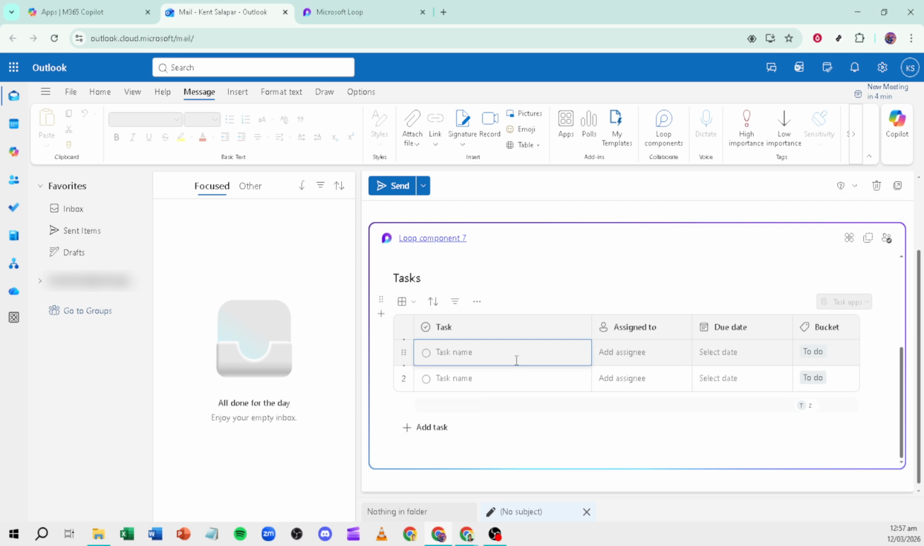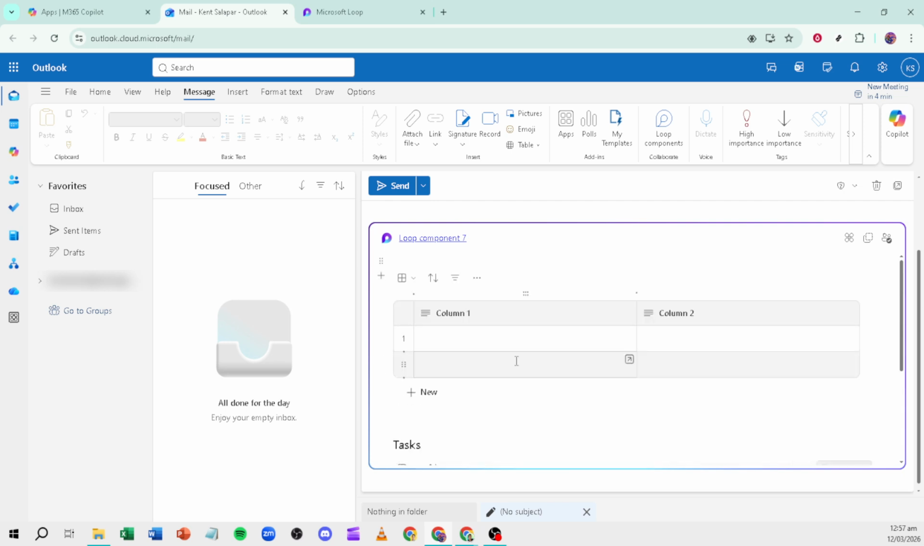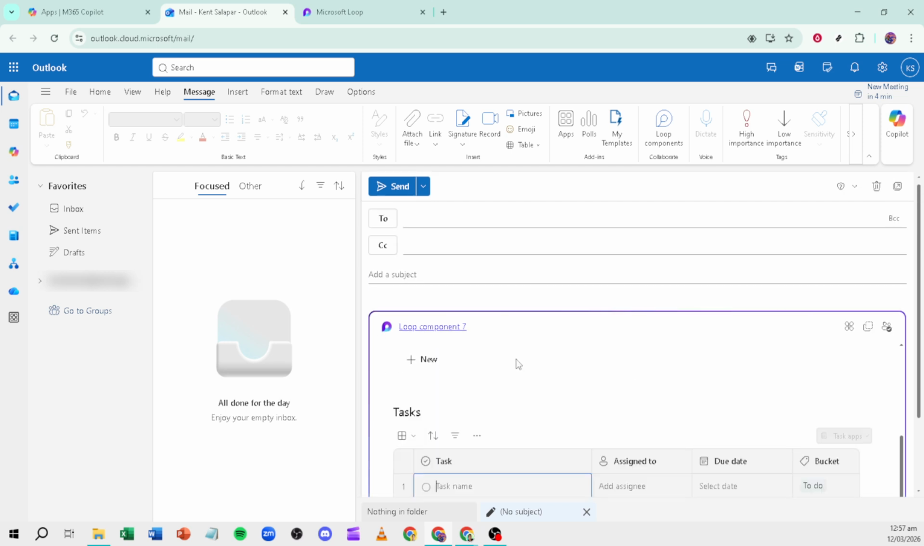Keep in mind, editing access follows your organization's settings, so collaborators may need to be in your tenant or have permission to the underlying file.